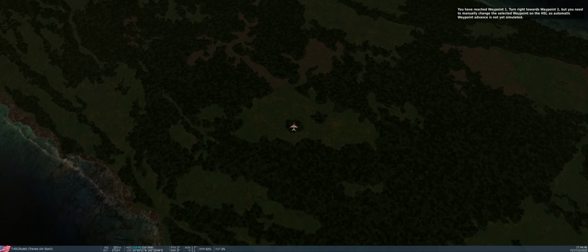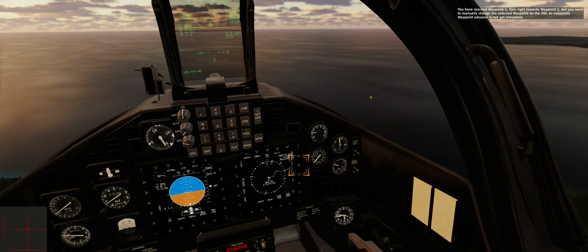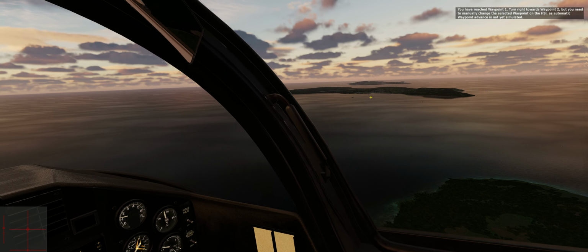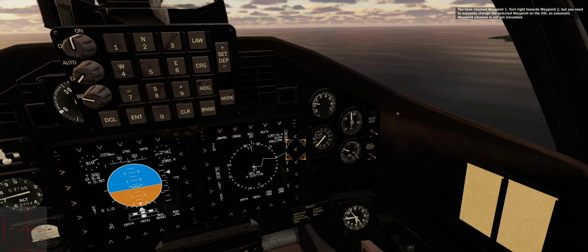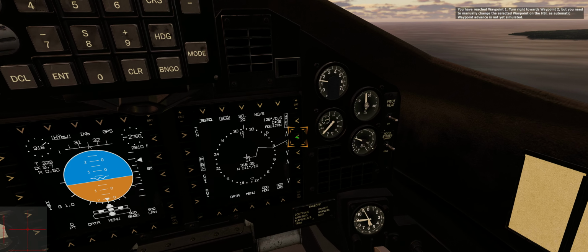You have reached waypoint 1. Turn right towards waypoint 2, but you need to manually change the selected waypoint on the HSI, as automatic waypoint advance is not yet simulated.